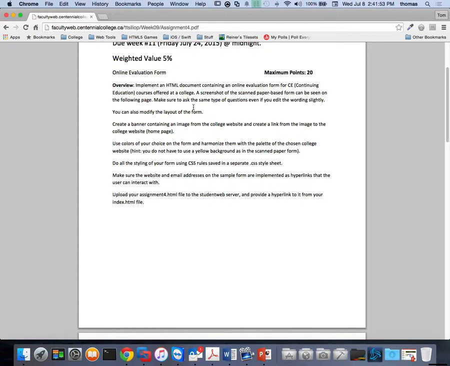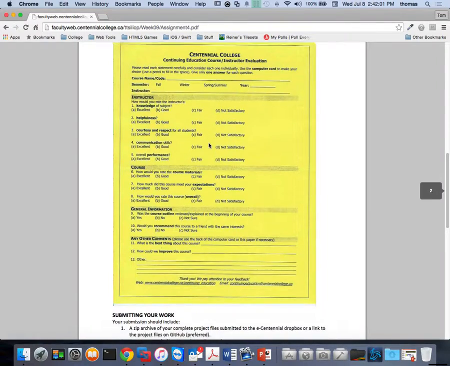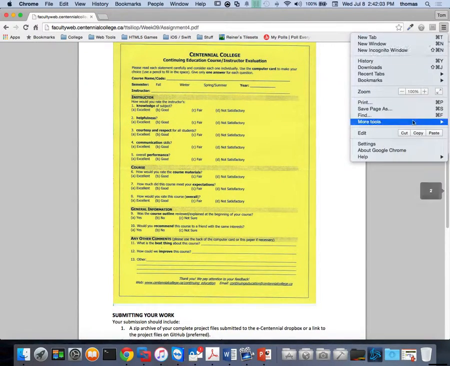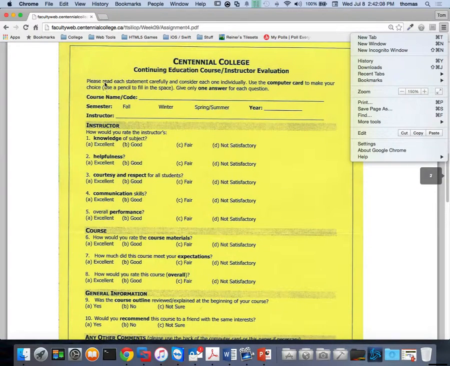Make sure to ask the same type of questions, even if you edit the wording slightly. So in other words, it says here, in this example, I'm just going to zoom in here so you can see it. I'm going to kind of zoom in a couple spots here. It says, hey, please read each statement carefully and blah, blah, blah, my course name and code, semester, fall, winter, spring, and summer, and so on. You can see how you can put some of these elements in place. My instructor, and then you're going to fill out the form. You're going to get the person to fill out the form.